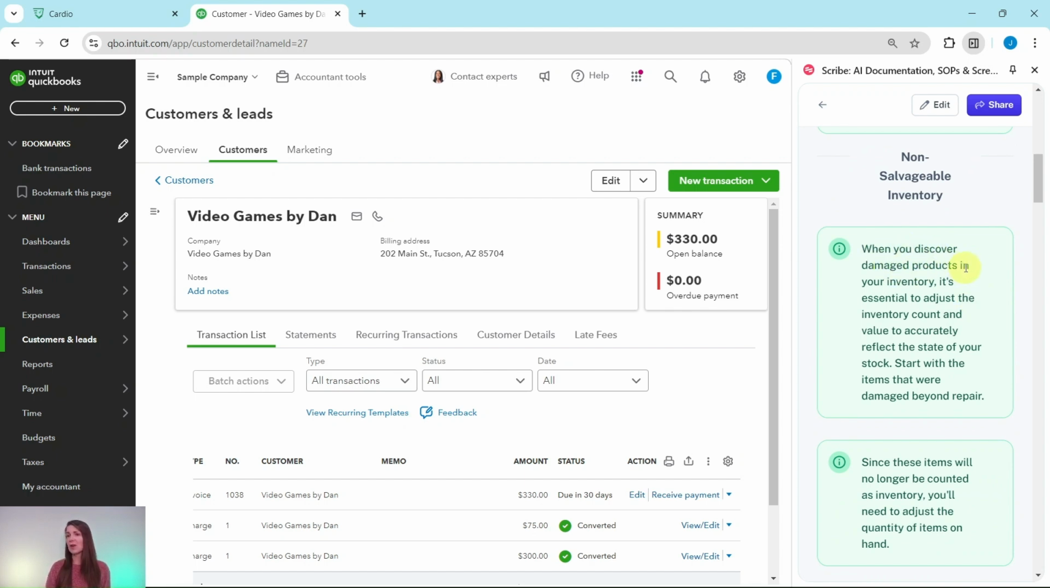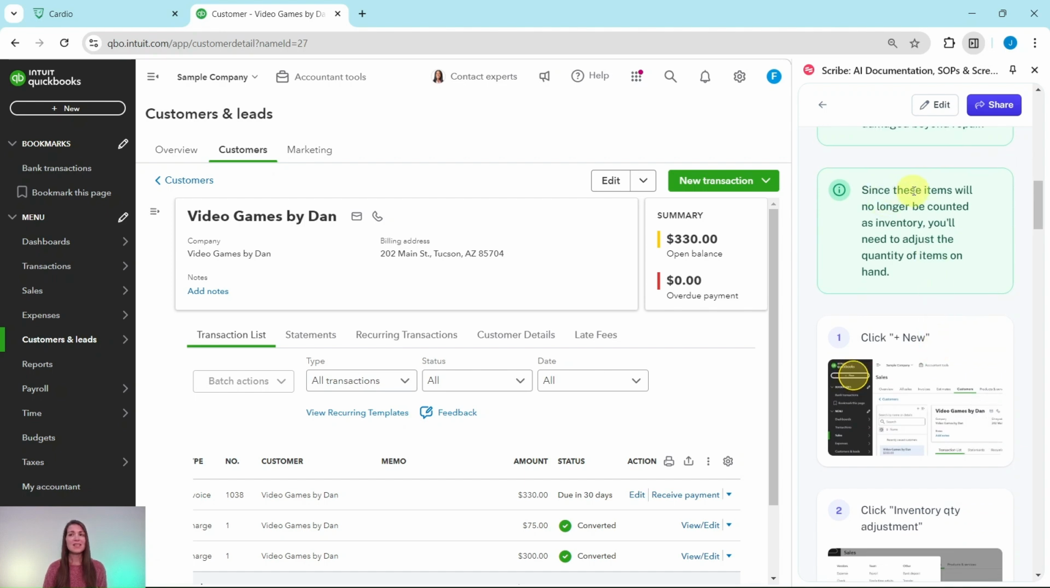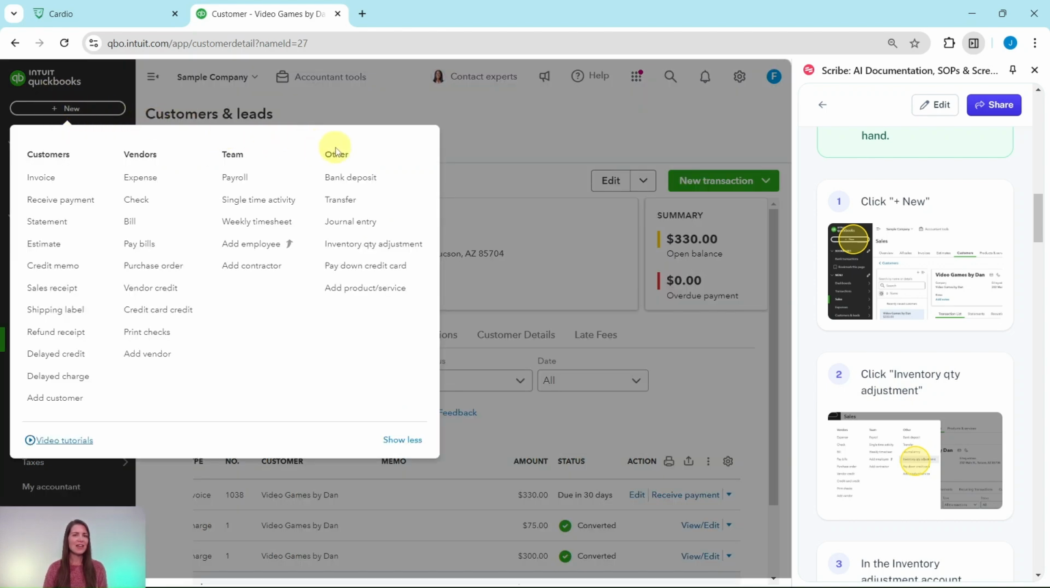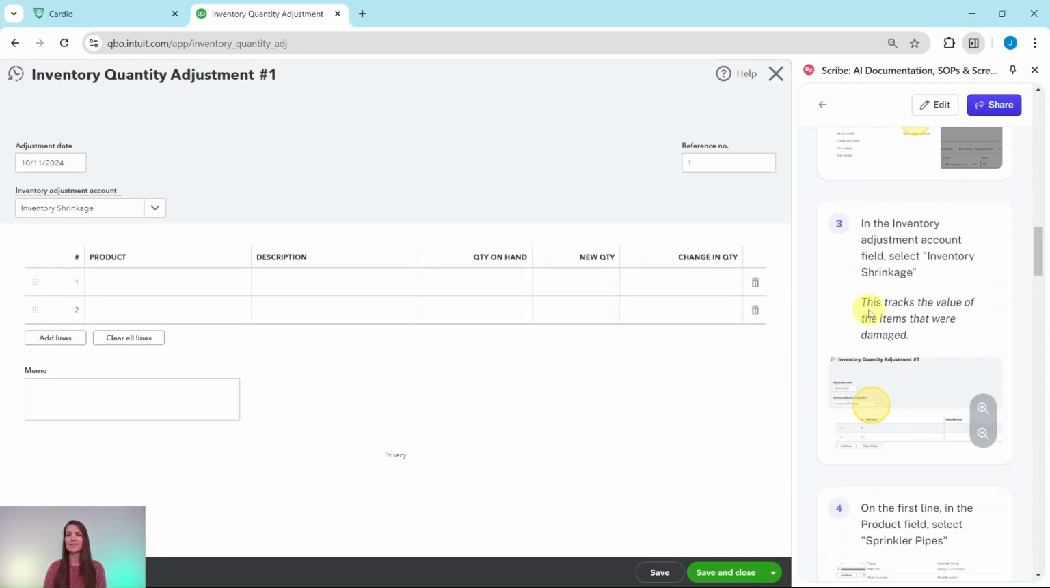When you discover damaged products in your inventory, it's essential to adjust the inventory count and value to accurately reflect the state of your stock. Start with the items that were damaged beyond repair. Now, since these items will no longer be counted as inventory, you'll need to adjust the quantity of items on hand. So to do that, we're going to click on the plus new button and then click on inventory quantity adjustment. The plus new button is on the top left corner of your screen. Click on that. And then in the other column is inventory quantity adjustment. Go ahead and select that.